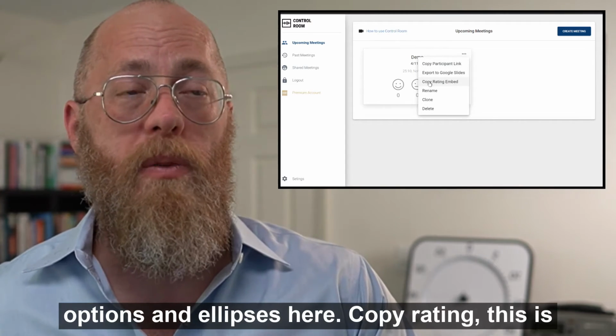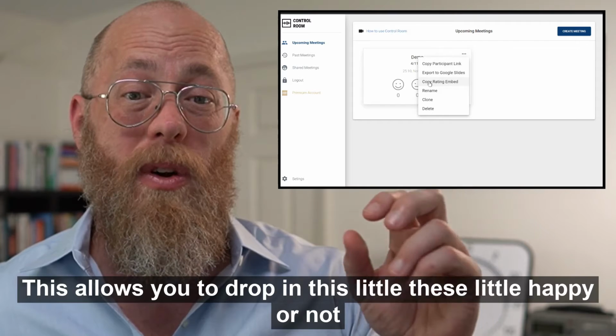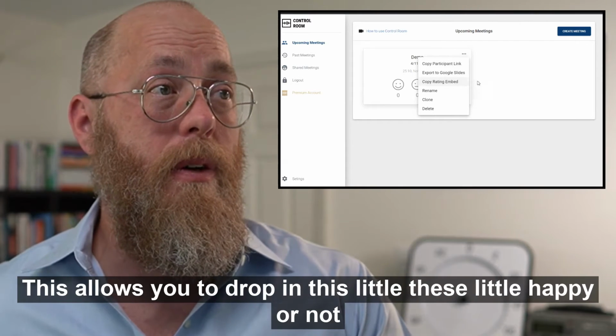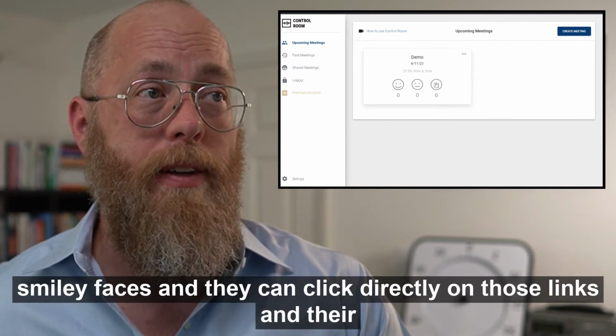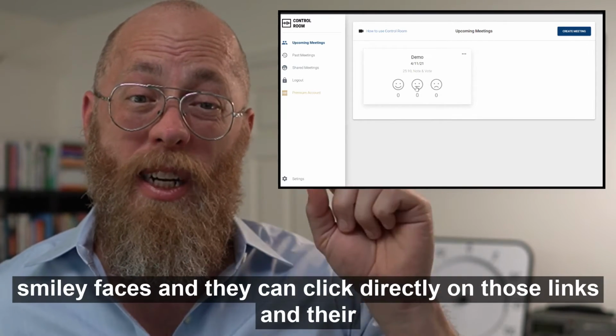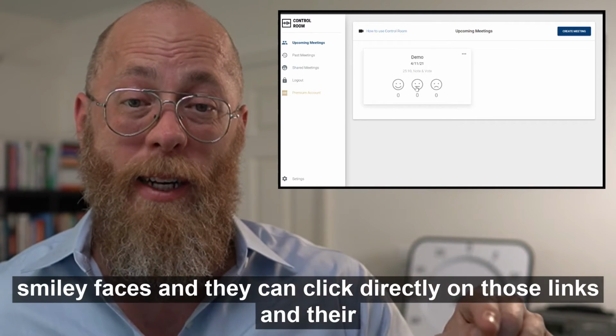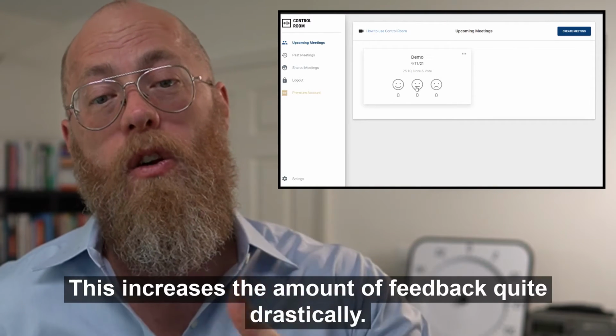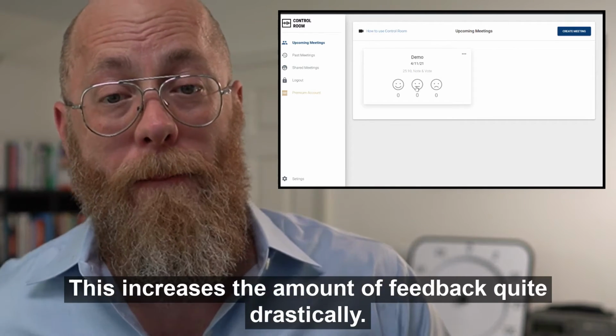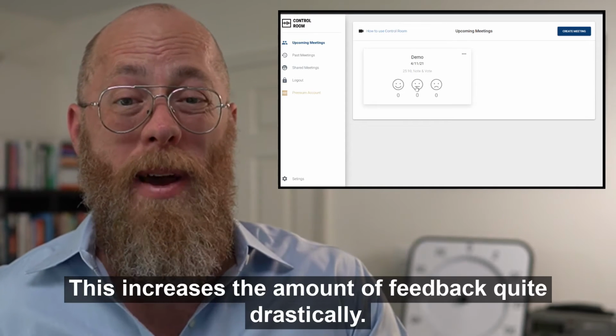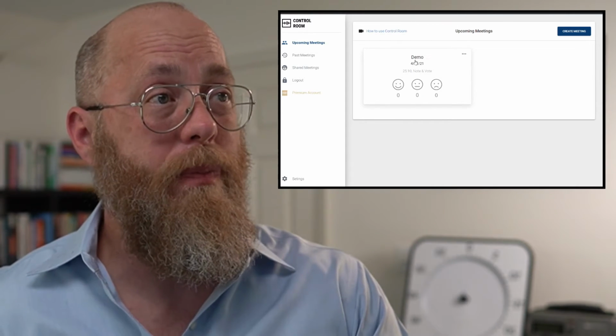Copy rating embed is one of my favorites. This allows you to drop in these little happy or not smiley faces, and they can click directly on those links in their email to leave you feedback. This increases the amount of feedback quite drastically.